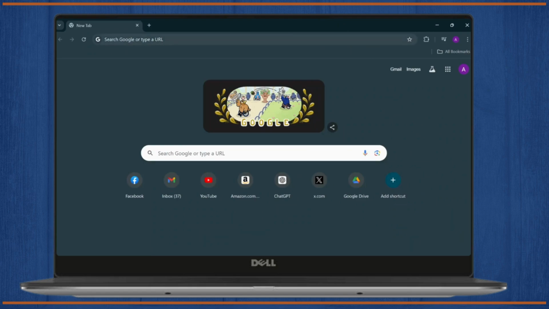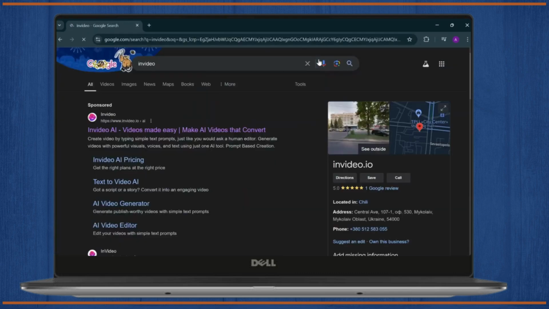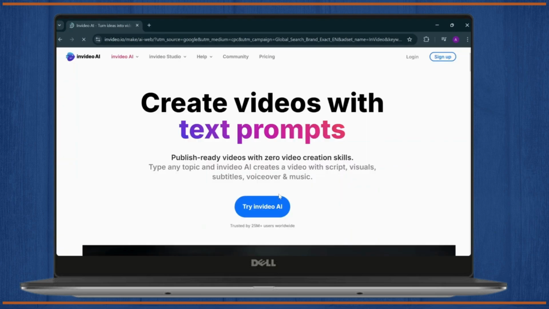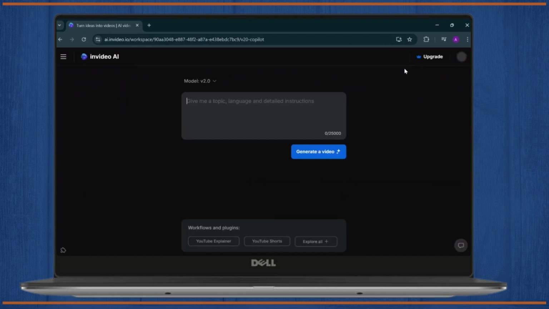Now let us start. The AI tool that I was talking about is called InVideo. Just go ahead and search for InVideo on your web browser, open it up, and create an account. After you do that, you will be able to type in the text and turn that text into a video. So just create an account, log into it, and I'll show you its interface.